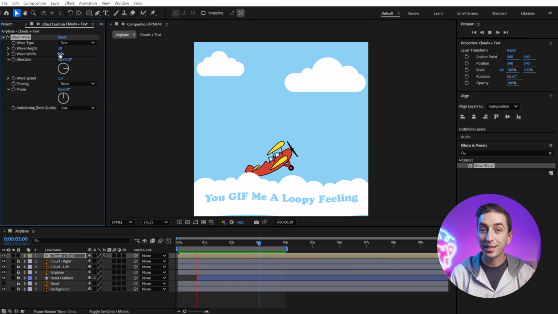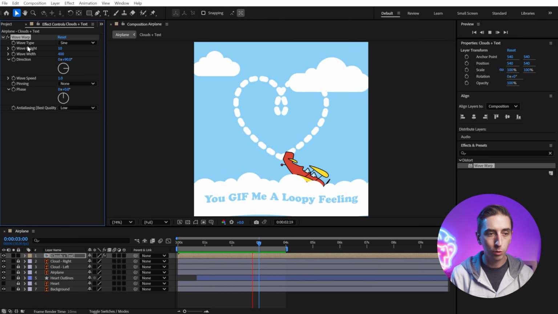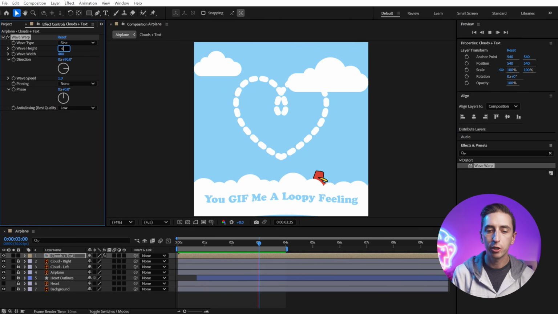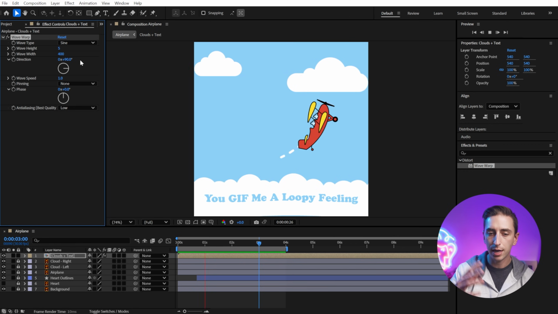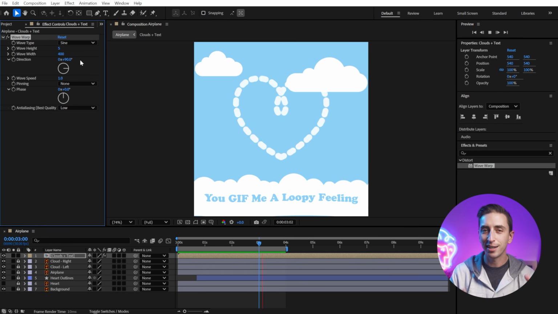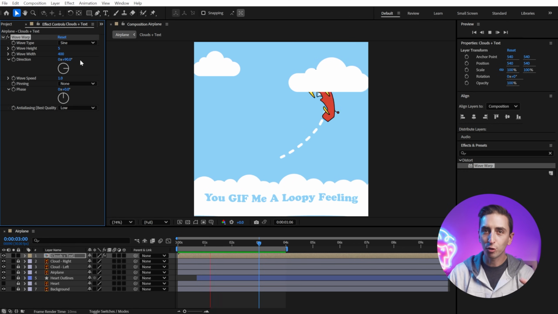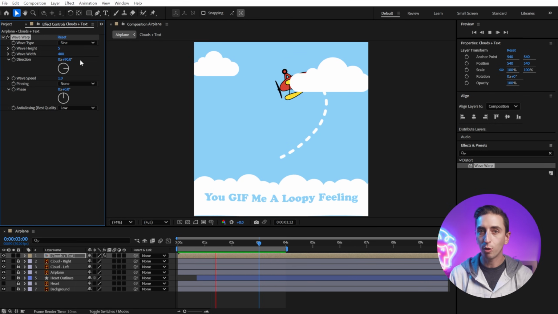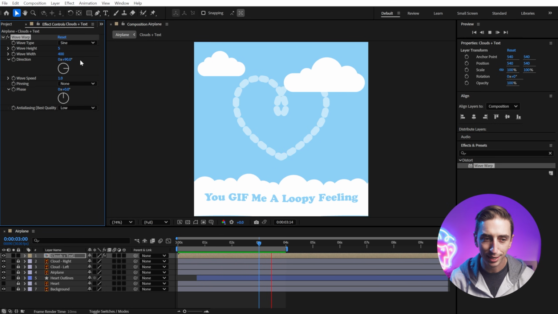But it's moving up and down a little bit more than I want, so that's what the wave height property is for. I think I'm gonna cut that in half and turn it down to 5. So now it's not quite so much ocean waves, and it's a little bit slower, more peaceful clouds kind of just moving up and down. But since we combined the text with the clouds, it's being applied to both of them at the same time, which is exactly what we wanted.